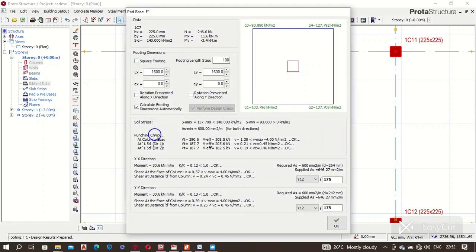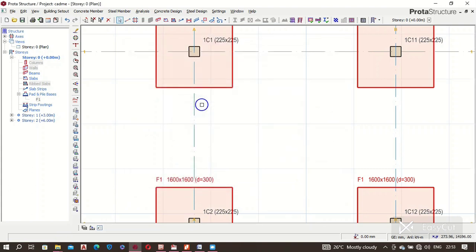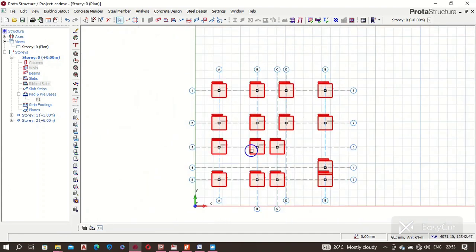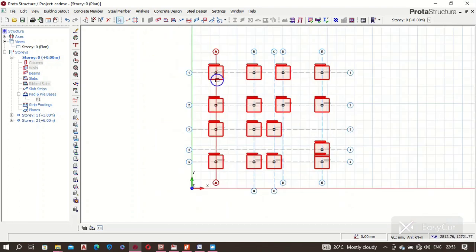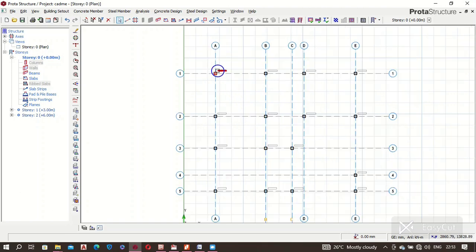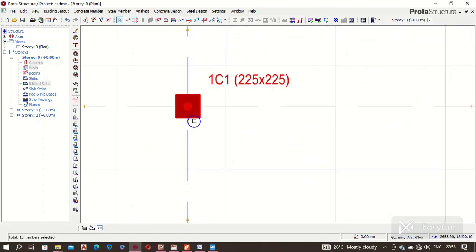Good. So I need square footing. I don't need anything less than square footing. I need square footing for everything. Okay? And okay. This was not correct. This is wrong. Now delete that. This is completely wrong. Let's do that again.